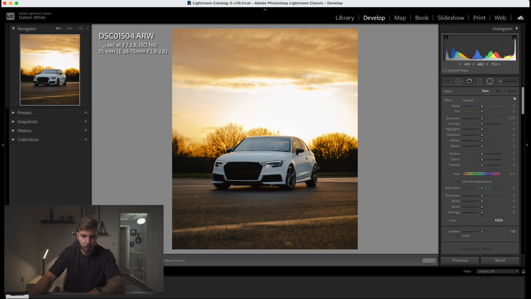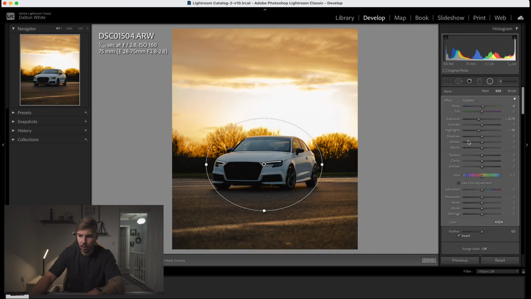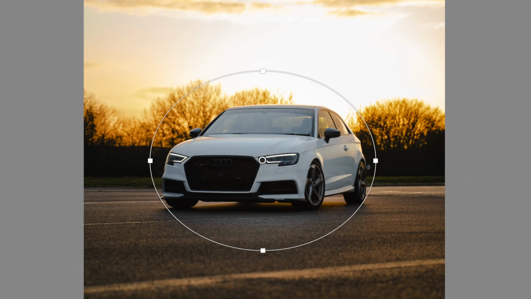Okay, so this radial filter I put in before, I'm going to duplicate this one. We're going to invert it. Reset the settings, boost exposure on the car, bit of contrast, take a bit of shadows out, take some highlights out of the car. Oh, a bit of clarity, not too much clarity. You can overdo it with clarity on car photos. Bit of texture, take a bit of dehaze out.